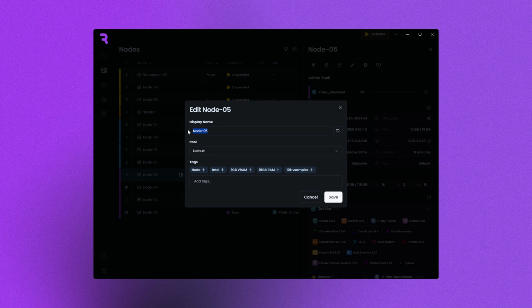You can also rename nodes to something meaningful, assign them to pools, and use tags to quickly label nodes.